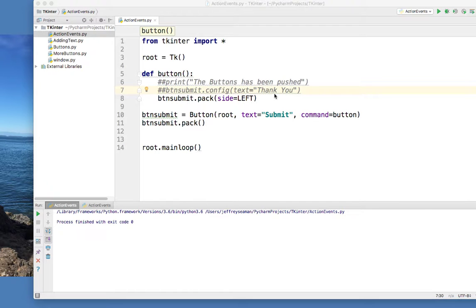All right, so let's go back to what we originally had. So I'm going to take this out here. And I'll just do this one right here. Thank you. And that right there ends our action event.